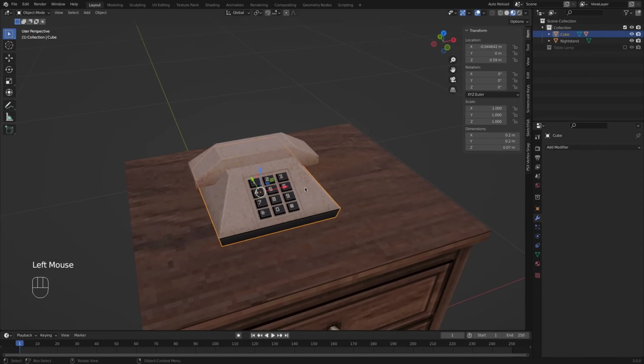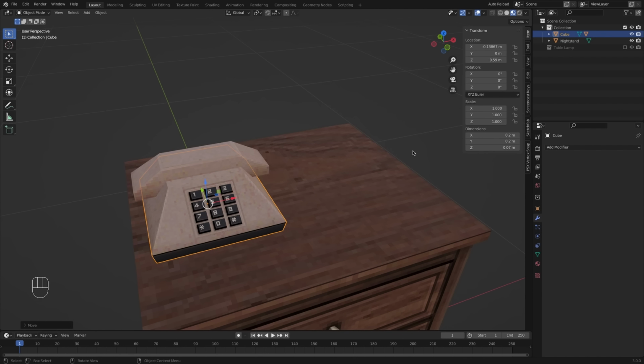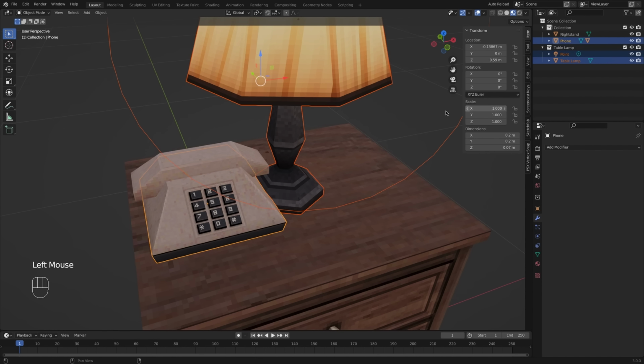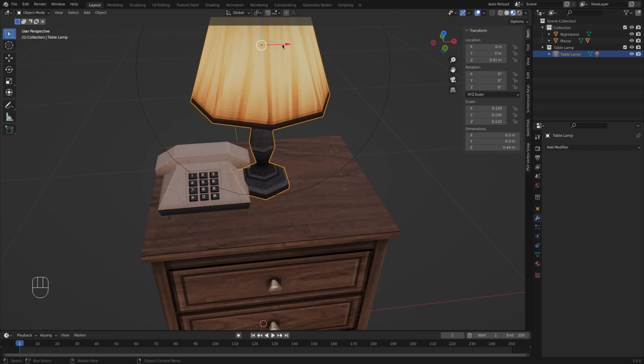Place your phone somewhere here, close to the edge, and let's change the name in Outliner. Bring back the table lamp and connect the light source to it the same way. Now move it a little to the side.